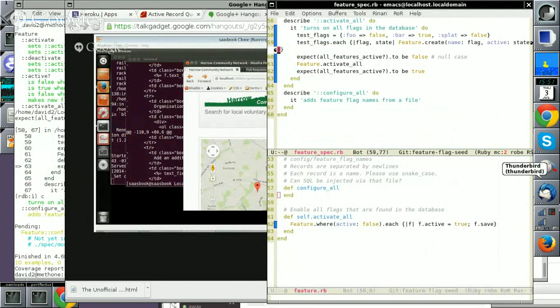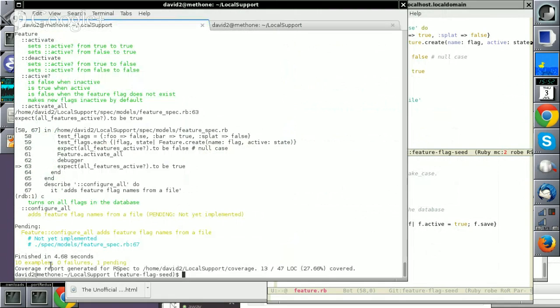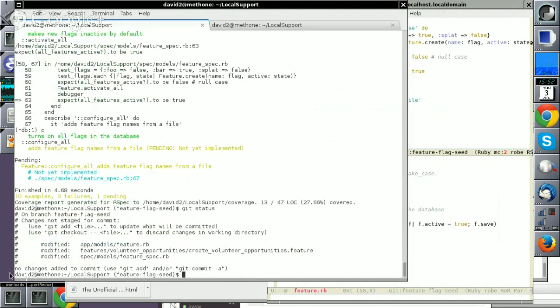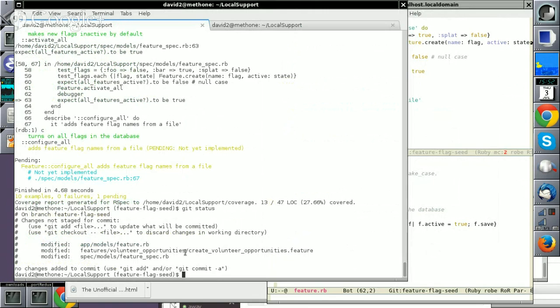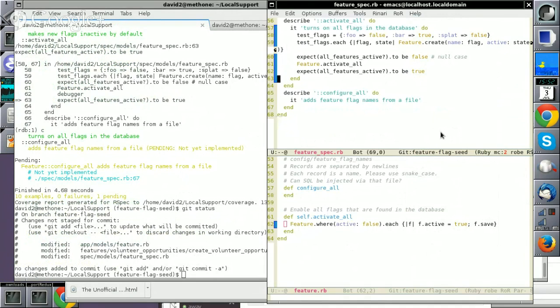I don't know how they do this, but they're coloring all the stuff in the recent commit. It's being colored left-hand side of my editor now, or the stuff that's uncommitted, I should say. Right. So modified feature.rb, which is this because I've added this method. Modified feature volunteer create opportunities feature. Yeah, I've done some work in the feature.